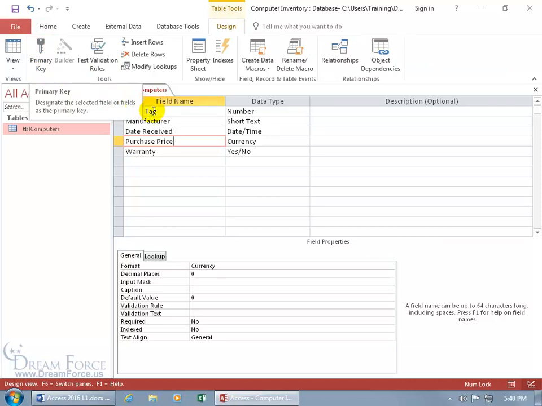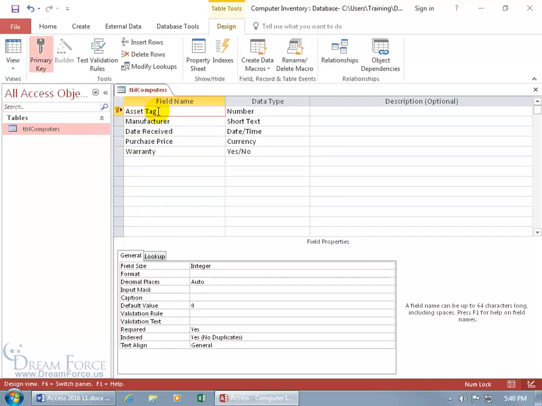And you can see when I click in the field here that has it assigned, that it's also highlighted there. So when I go to another field and I want to flip it, click on Primary Key, and it reassigns it from the Asset tag to the purchase price. But I don't want it to the purchase price, I want it to the Asset tag. Let's go ahead and click there and select Primary Key, and now we're back to where we started.